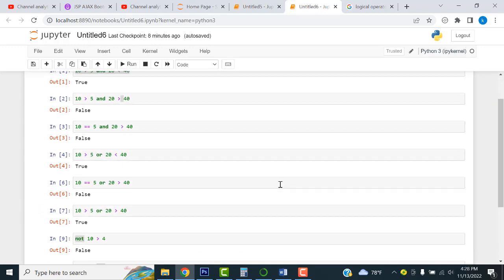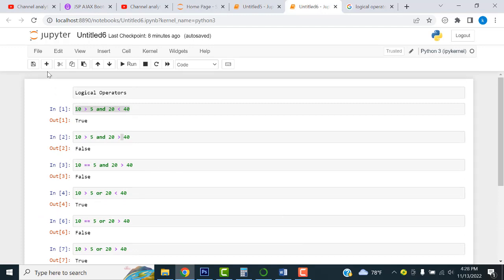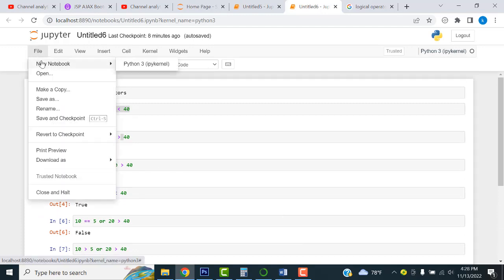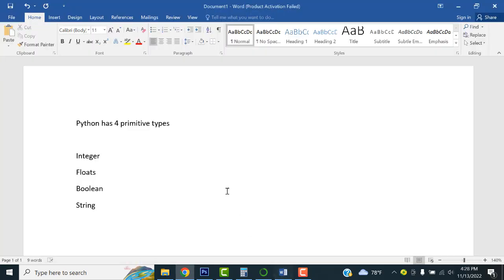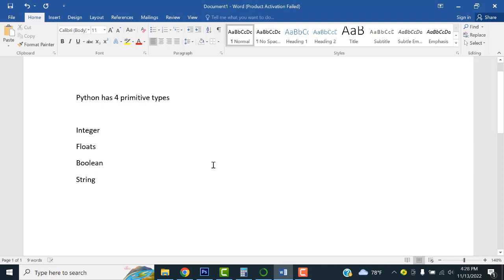This covers logical operators. Now let's go to another topic. Open a new Jupyter notebook. I'm going to look at the primitive data types. Python has four primitive data types: integer, float, boolean, and string. Let's see them one by one.